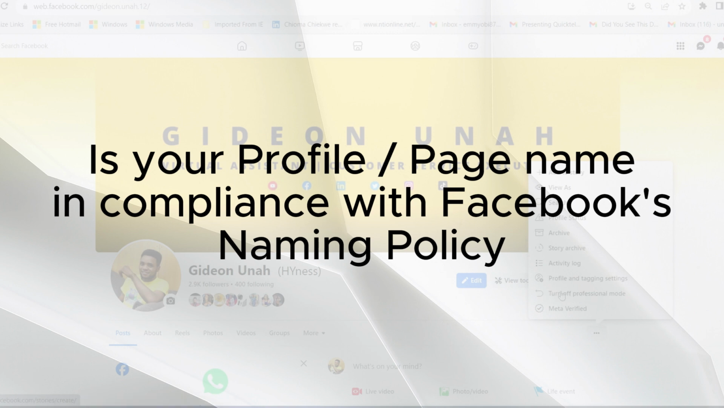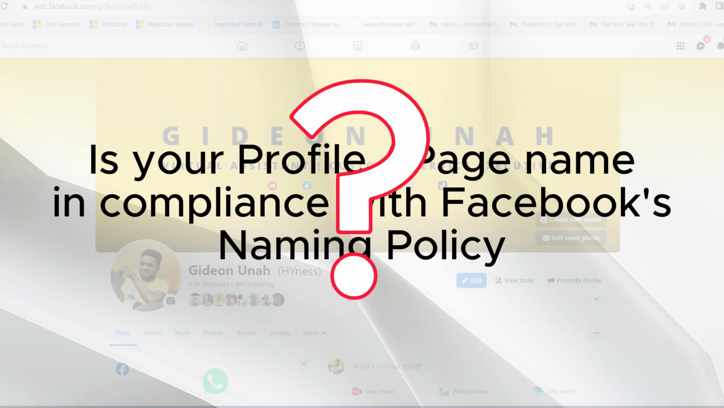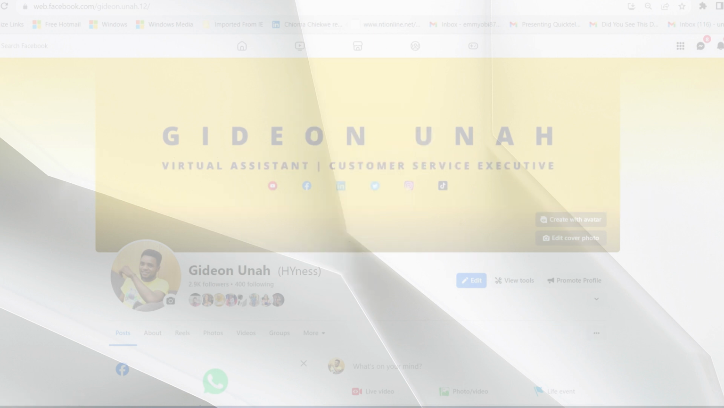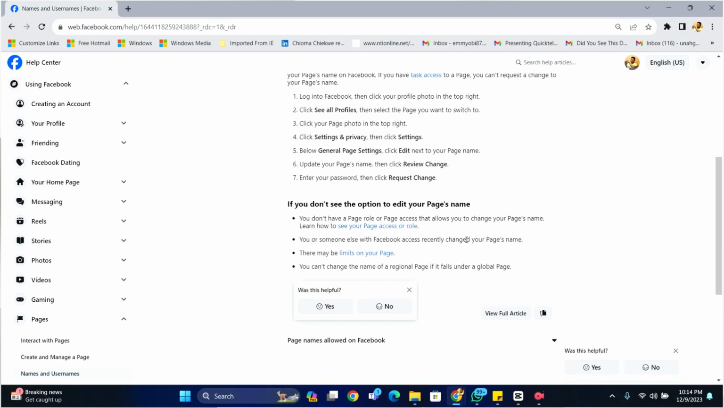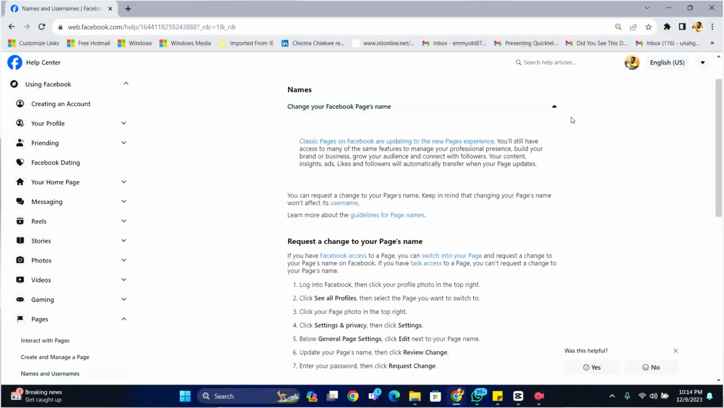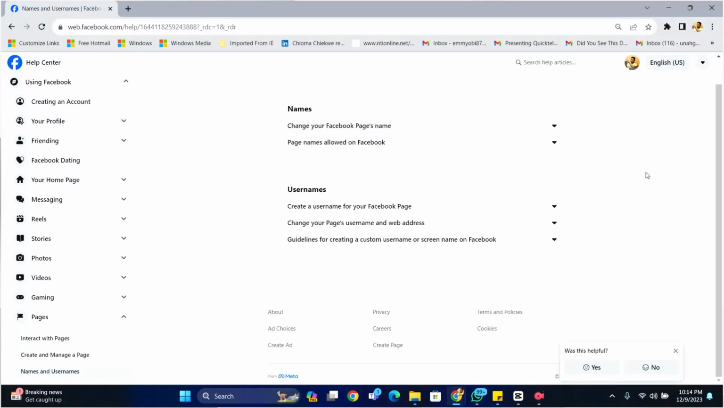Here is how to ensure your name complies with Facebook guidelines. You can visit the name review page. I'll be leaving the link in my description below for easy access. So guys, when you click on the link, it's going to bring you to a page that looks exactly like so. On this page, it's going to give you an insight and also guide you on how your name on your pages or profile is supposed to be. I'll be laying more emphasis on the page names allowed on Facebook. Once you click on this, you could go through all of these options and read through for yourself to understand how name compliance works, to be able to access the professional mode.